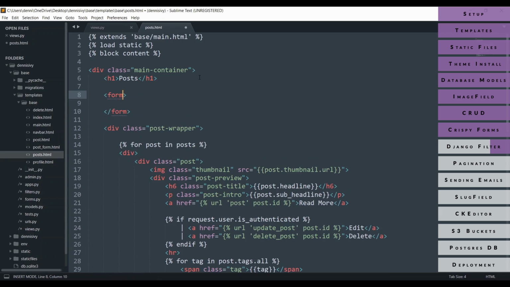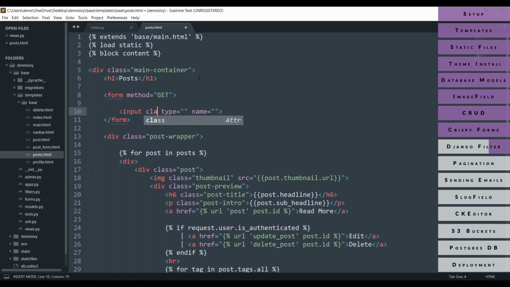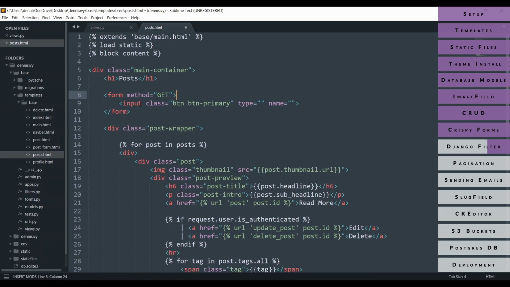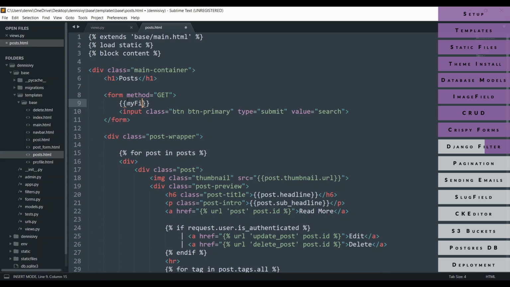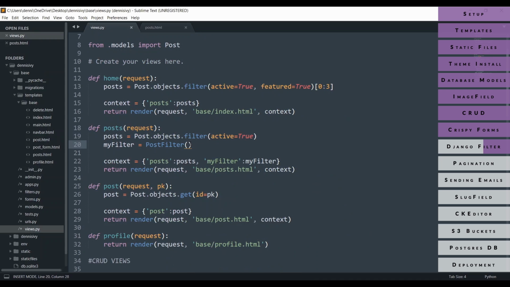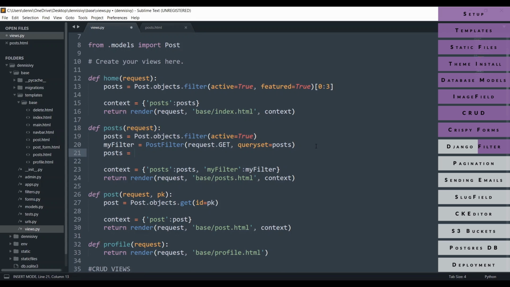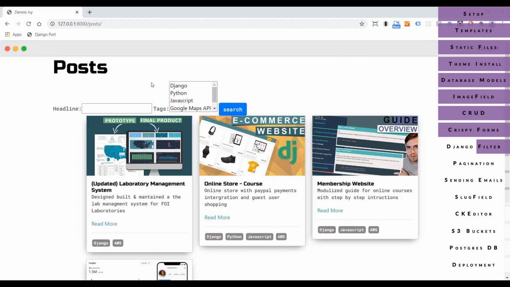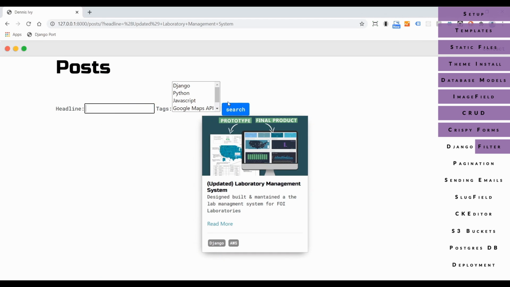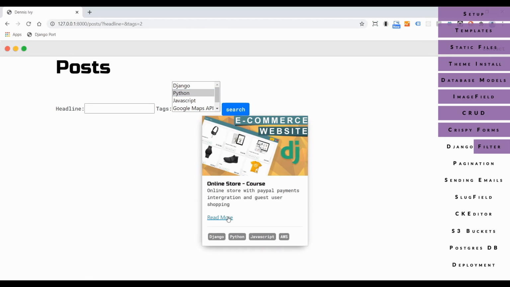Now within my template, I'm just going to create a normal form, except for in this case, I'm going to send get data, and this is just going to be my search form. So I'm going to output the form using myFilter.form. And to actually make this form work, I need to pass in get data into my form within the view. And I also need to change out that post query filter right there to take the data from the form. And now if I search, I can search by headline and by tags, and my form's working at this point.